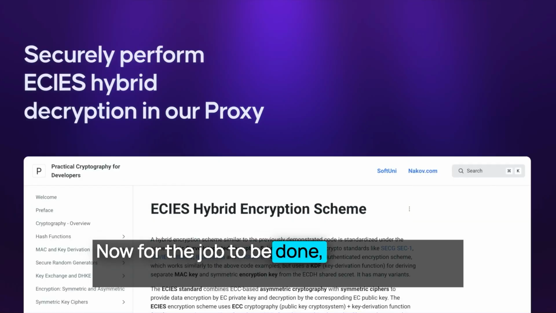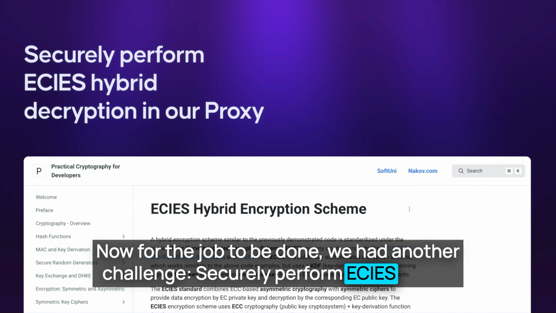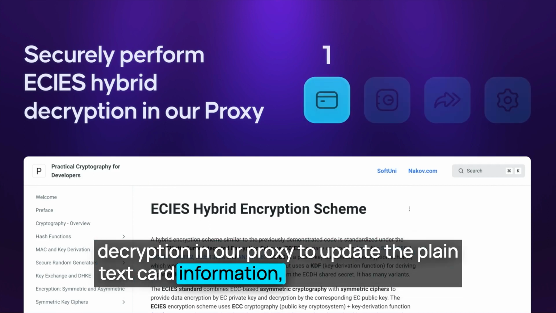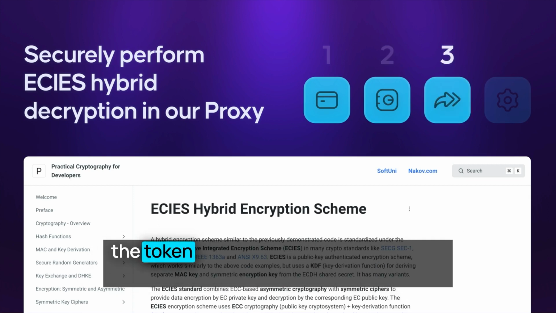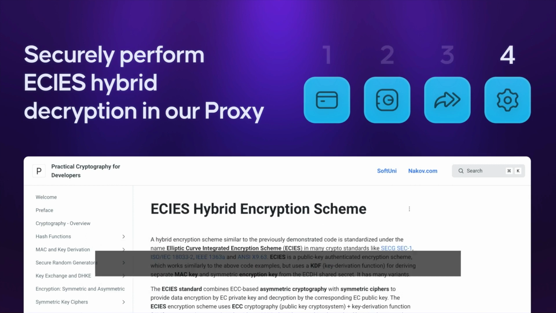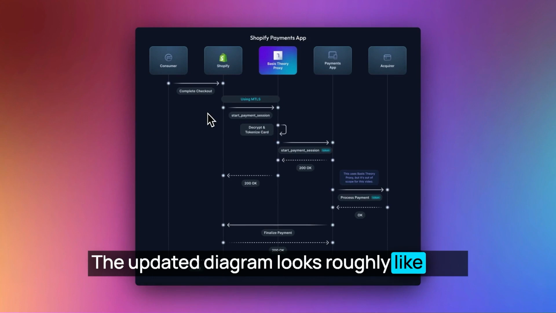Now, for the job to be done, we had another challenge. Securely perform ECIES hybrid decryption in our proxy to obtain the plaintext card information, tokenize it, and send the token ID to our customer servers so they can later process the payment with any downstream acquirer that they prefer. The updated diagram looks roughly like this.